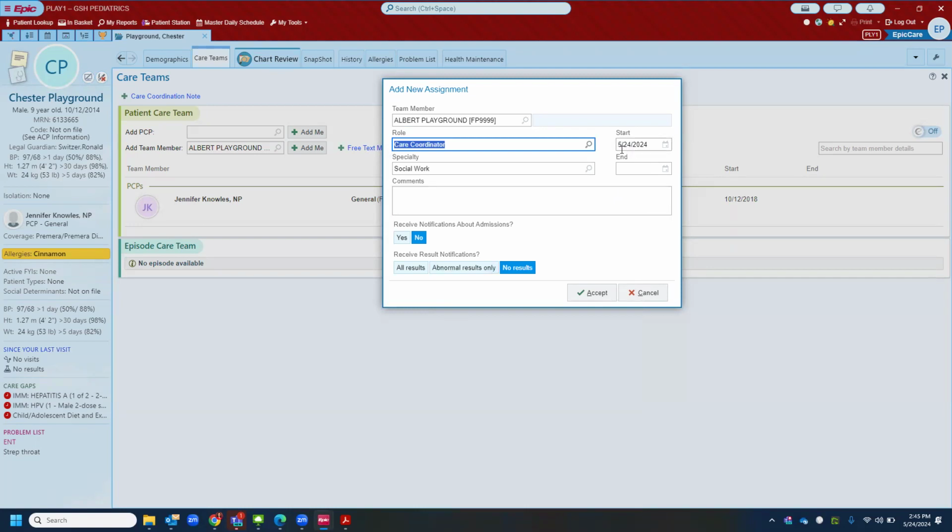And then you can put a start date. The start date will pop up, but you can also put an end date. If it's a certain amount of time, you can put an end date and then you'll just fall off when that date comes. Right now we go with ourselves. And this is receive notifications about admissions. Yes, that would be nice. So you would just check that button, and you will get notifications and they'll come into your in basket.